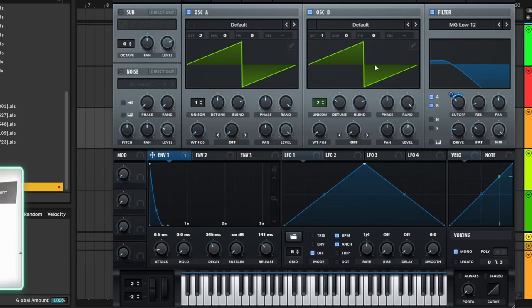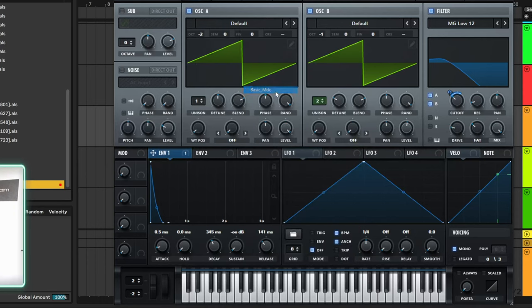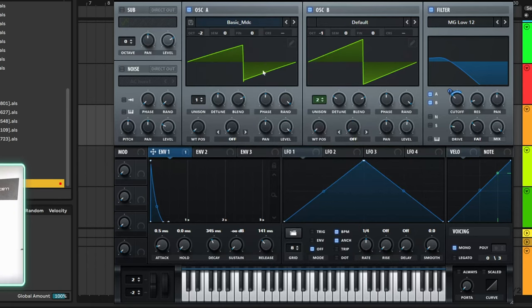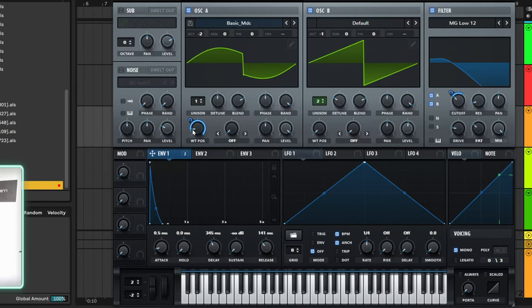So say if we still want a sawtooth, both these sawtooths, we could find something like a basic waveform, like this basic MDC. So now it's still a sawtooth, but you can switch between some different waveforms, right? So you can switch between a saw and a sine wave. So you could have it start on the sine wave, and then every time the envelope hits, it will go to a sawtooth and it will give it a different shape. So we go here, or a different tone.